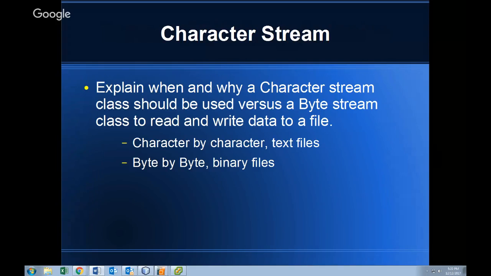To go a little further, when you would want to use a character stream: in Java, characters are stored using Unicode. So a character stream is useful if you want to process text files. A byte stream uses bytes, and you would want to use it if you're going to handle raw data, like a binary file. So that's what we have here.